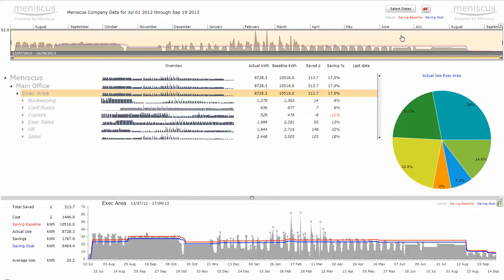So this top graph is actually a cumulative consumption graph of all of the meters which are in each of these areas, aggregated up into a process, aggregated up into a site, and then aggregated up to company level. Now, these are little sparkline graphs, and I think you'll see what these are doing in a minute.